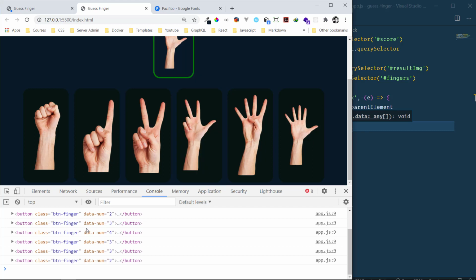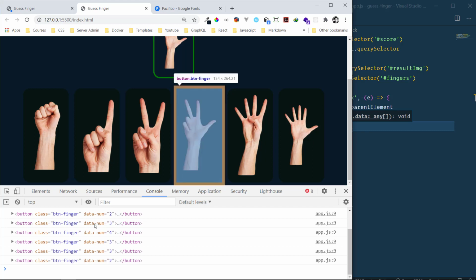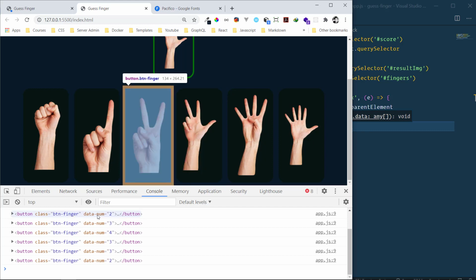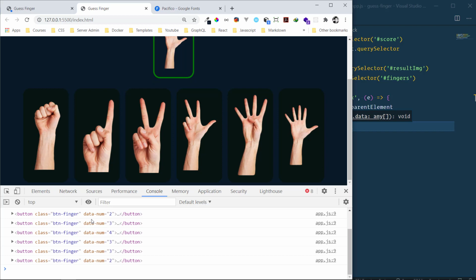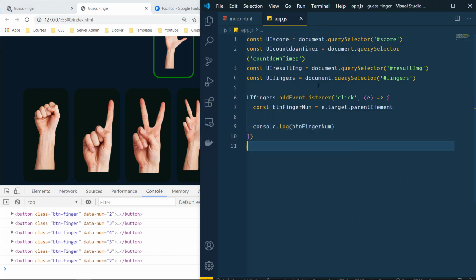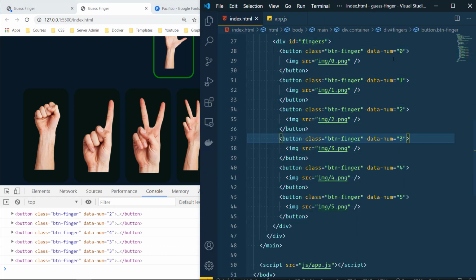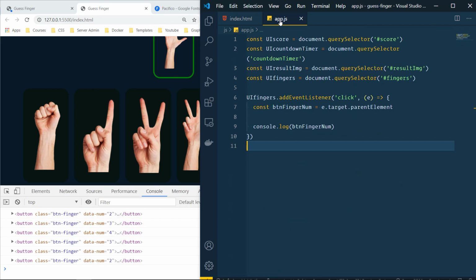It's called a dataset. With this dataset we can create our own custom attribute in HTML, but we have to put data-num so that we are able to select it with our JavaScript. That was why I put it down here. So we're saying this is 0, this is 1, this is 2, this is 3, 4, 5, like that. So we want to get that. We want to know the exact button that we click.